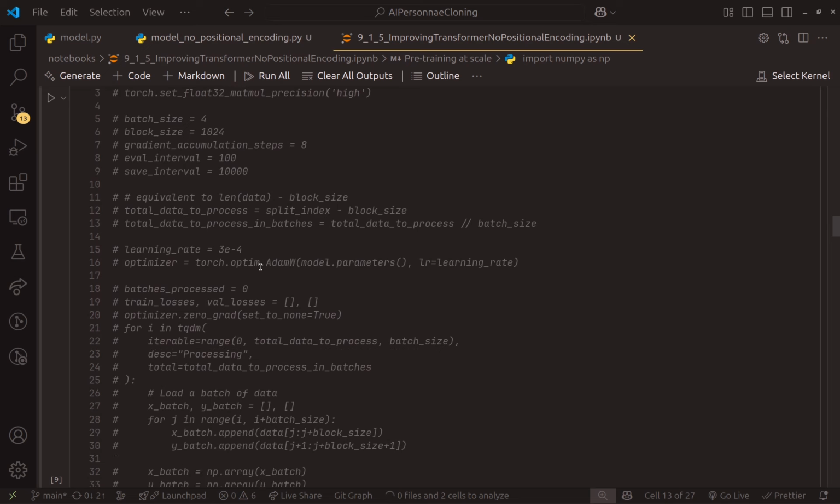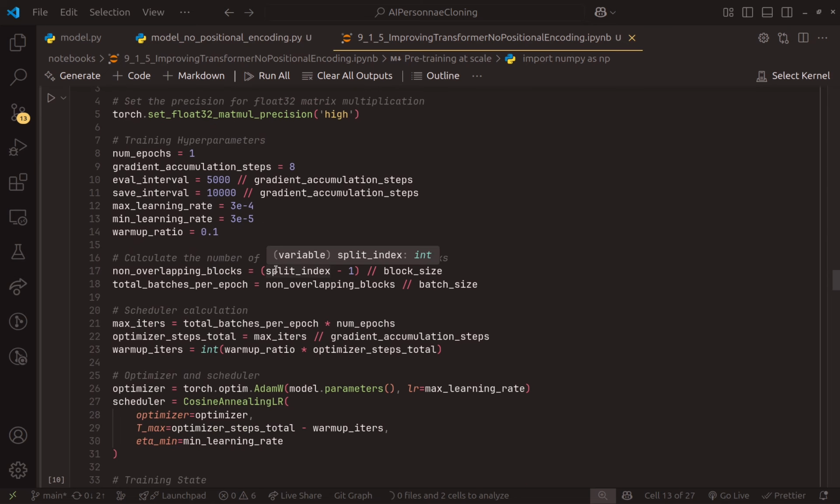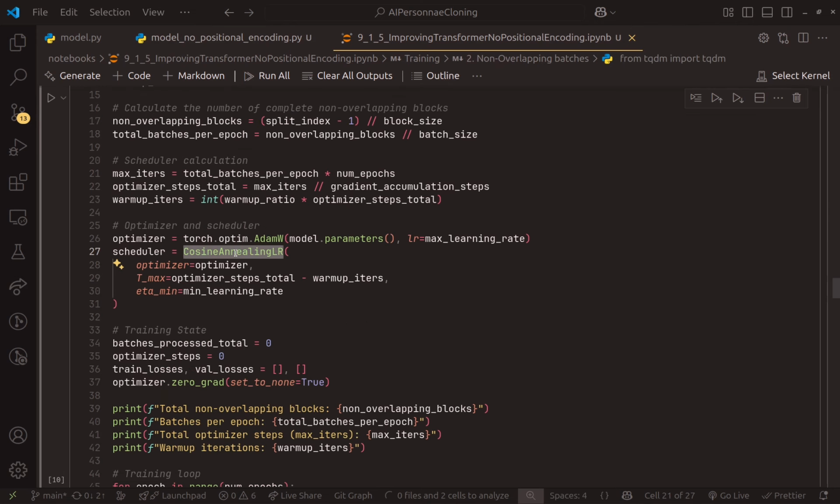Also, let's go down. So here is the training loop. Here I have also added a learning rate scheduler. I have used cosine annealing learning rate with warm-up. So why do we use learning rate schedulers in general? Basically, before, during training, we set the learning rate to a fixed value, let's say 1e-4. And that value will be used during training. It will not change. Learning rate schedulers allow you to change that value dynamically based on the number of epochs or the number of iterations.